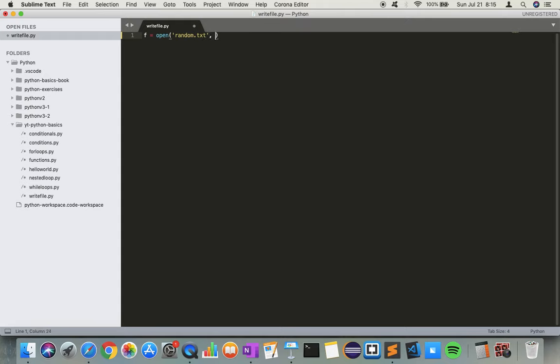And then comma. The second parameter is to tell Python what you want to do with that file. Now in this example, we're going to create a file and write data into it. So you specify W for write. If you are going to read an existing file, you will type R, but we'll see that example later. Currently, we want to create a new text file, random.txt, and we're telling Python we want to write into it, which is why the second parameter is W.